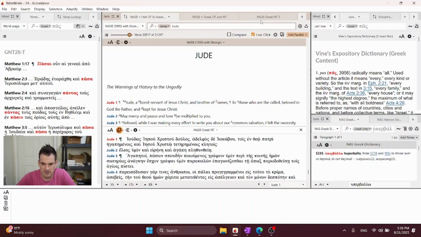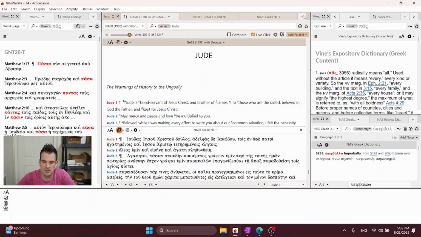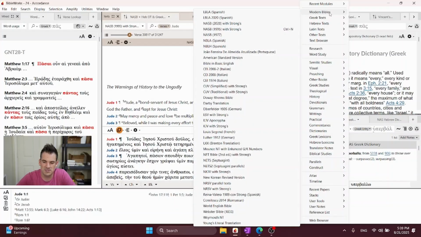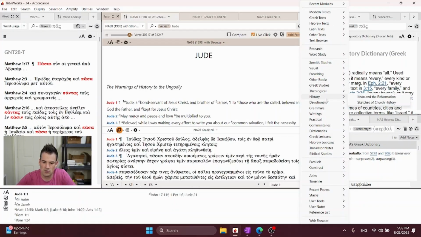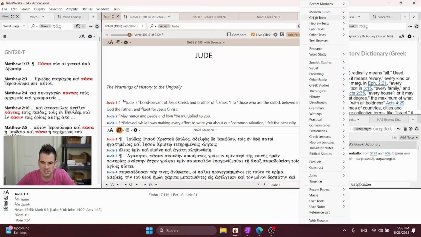All right, the other thing that I passed over is this little plus icon, which is probably self-explanatory because it's kind of like Chrome or any browser that you use. You're going to add another tab, and rather than just opening a new window, it opens this option to select whatever tool or text that you want to open. So I have my recent modules, which are all the ones that I've recently opened, and I have my modern Bibles, Greek text, Hebrew text, so on and so forth, and many other different options.